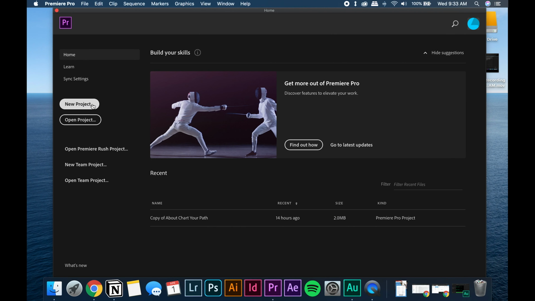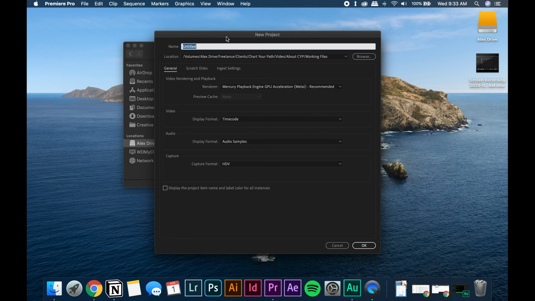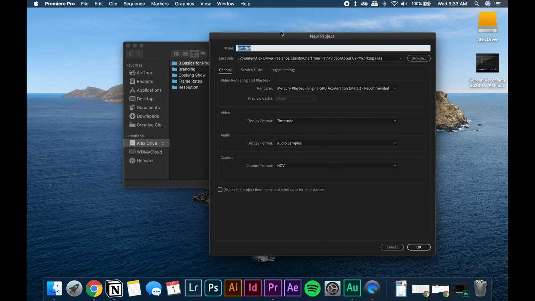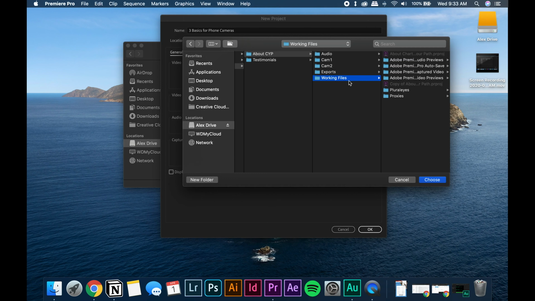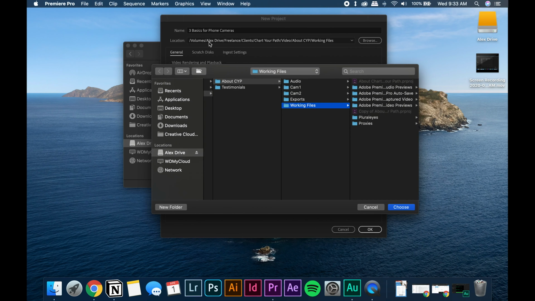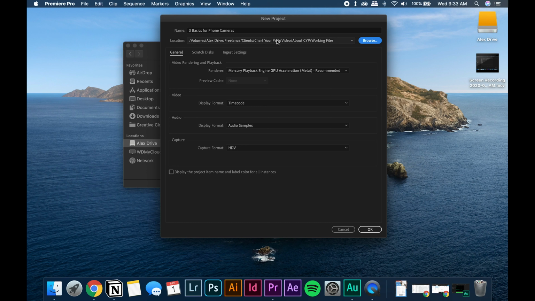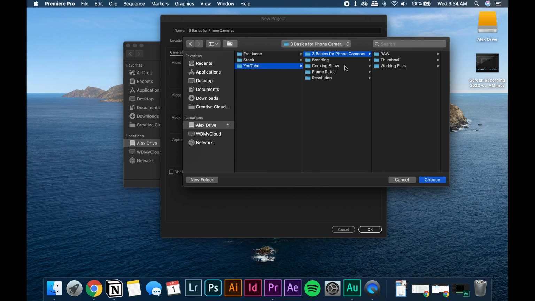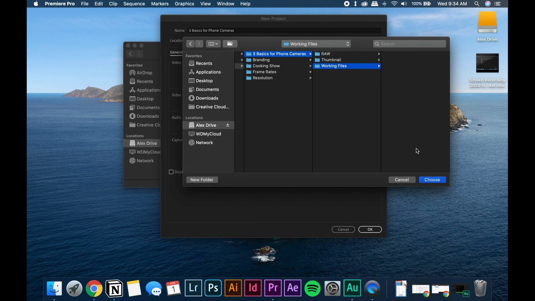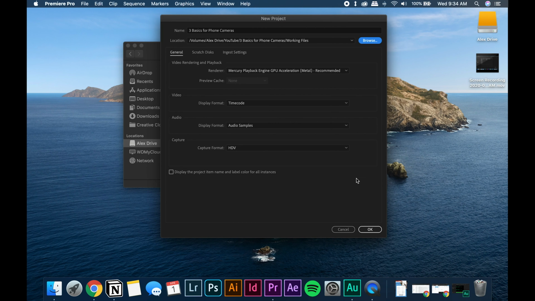Alright, so we're in Premiere, we're going to click New Project, and what did I name this? 3 basics for phone cameras. And we can rename it something later. It just helps me keep track of it internally. And I want to browse because this is automatically going to default to the last location of the last file you're working on. So you don't want it in the wrong spot. So I'm going to go to my drive here, go to YouTube, 3 basics for phone cameras, working files, and then choose. You just leave it in there.